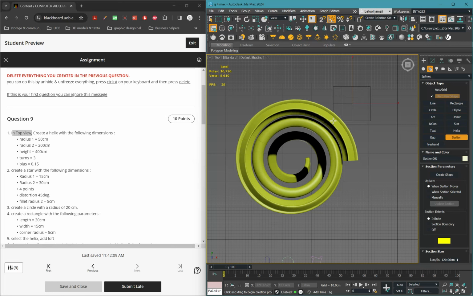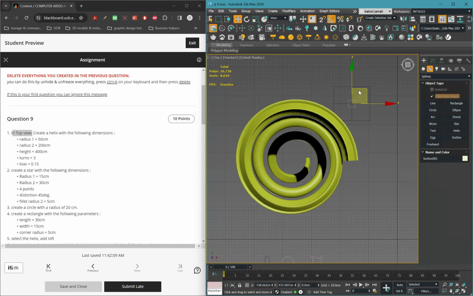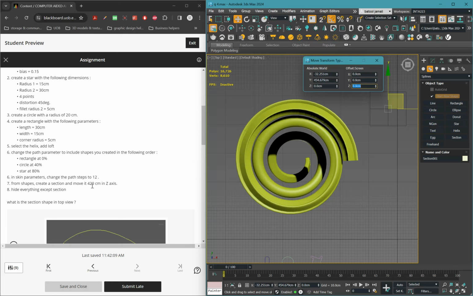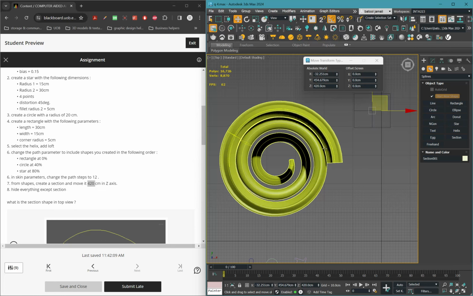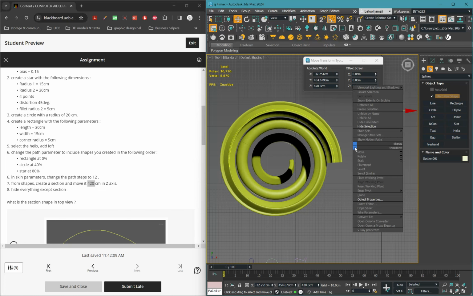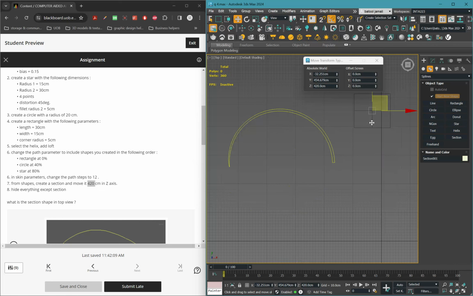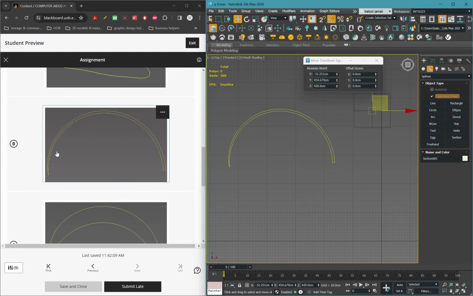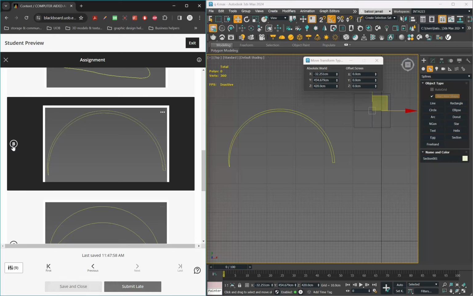It's up to you. So after you create this section, you will have to move it up. So right click and move it up in the Z-axis. It says here 420. Now, each student will have a different number. So if you move it up 420, you can hide everything else, which means Hide Unselected, because I've selected the section only. Hide Unselected and you will get this shape. So now I'll go to this shape and select it from here.